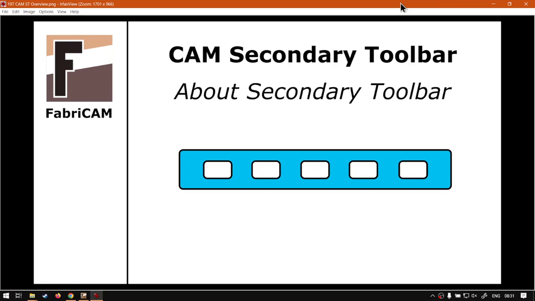Howdy guys, in today's video we're going to have a quick overview of the second half of the secondary toolbar. But before that, let's have a quick intro first.